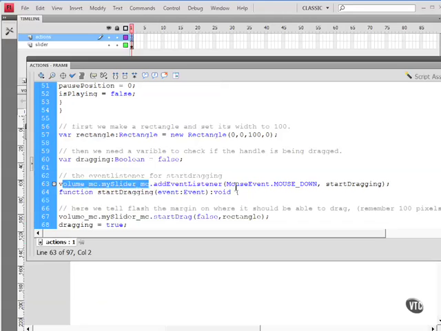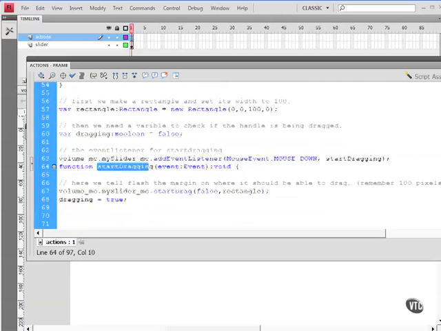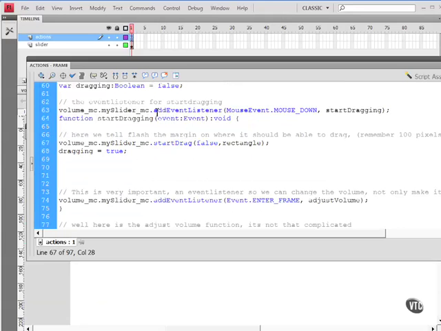We're adding an event listener when that is starting to be dragged. So we're clicking and dragging on the My Slider, then run this function, start dragging. Hopefully by now this event listener makes sense to you. Now here we tell Flash where it should be able to drag on that margin there. This is where the 100 pixels comes in. So take the volume slider there, start to drag false rectangle. That's telling Flash, hey, keep that volume slider on the rectangle graphic.